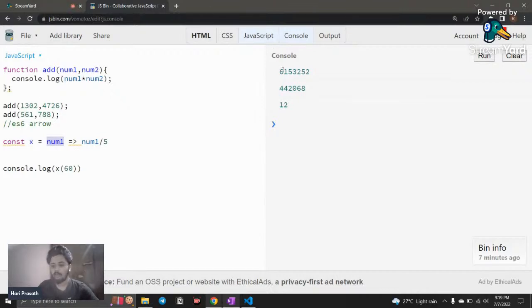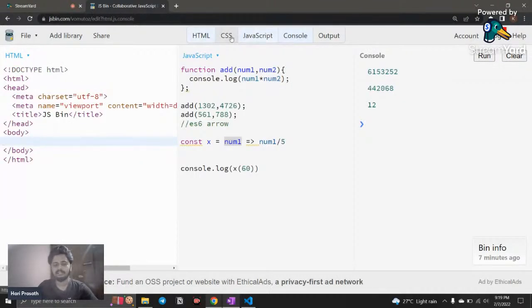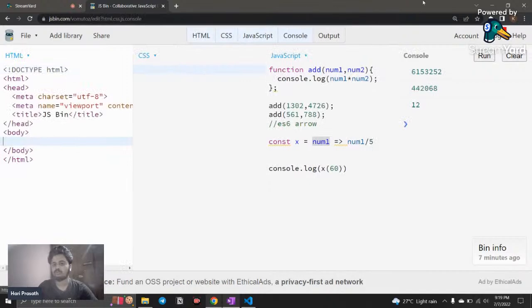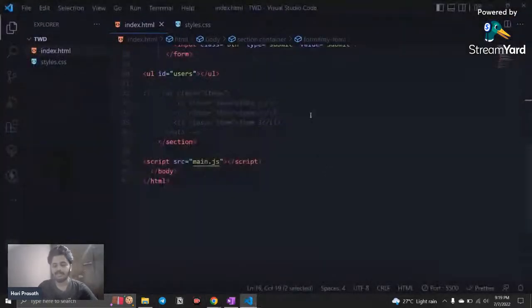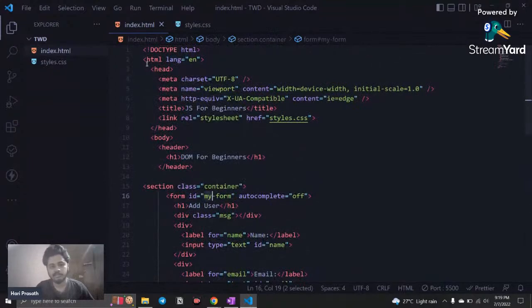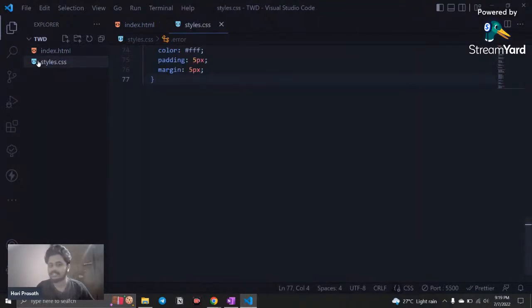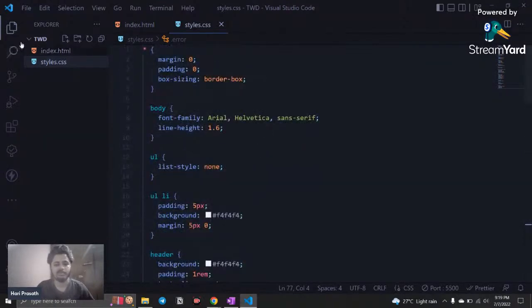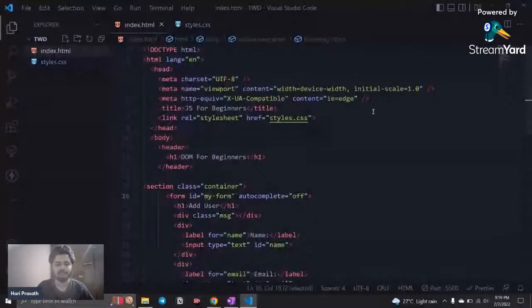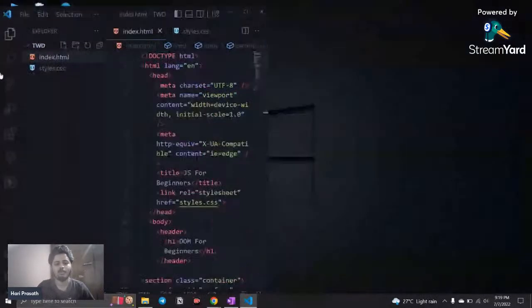For DOM manipulation, I'm not going to use JS Bin because I want HTML and CSS a bit more. I have some pre-coded files, so don't panic. It is simply an HTML file and a CSS file. Because this is not an HTML and CSS workshop, doing HTML and CSS would take time, and I would not be able to cover the concepts I want to cover.